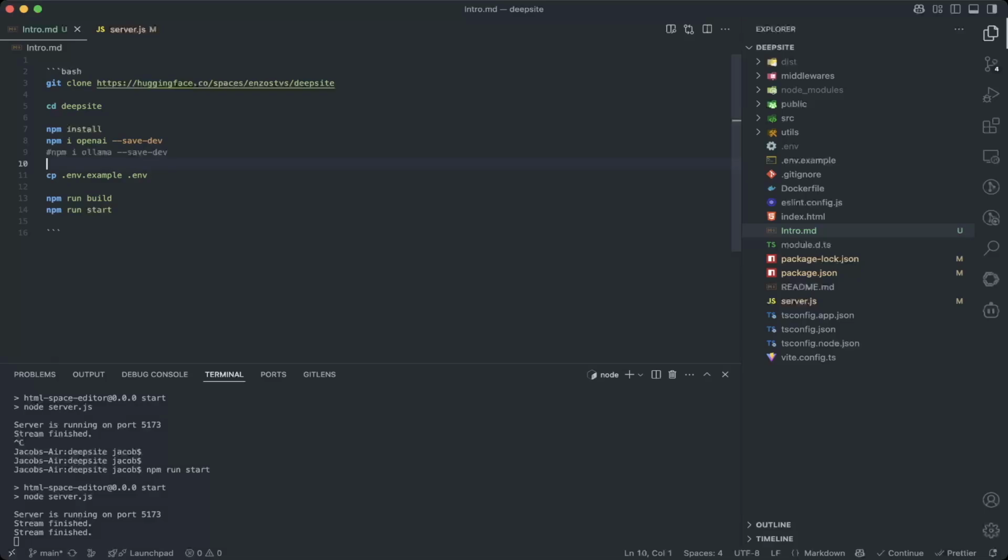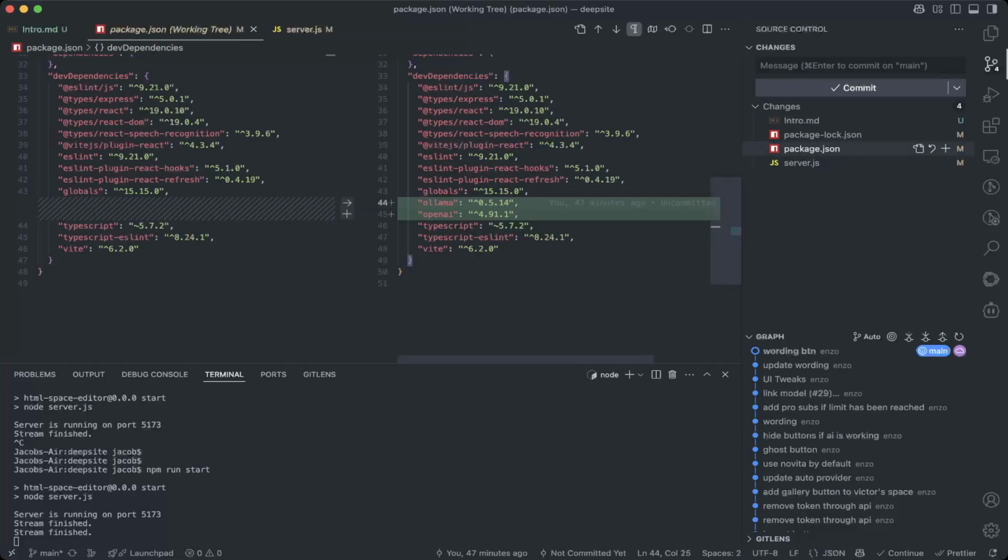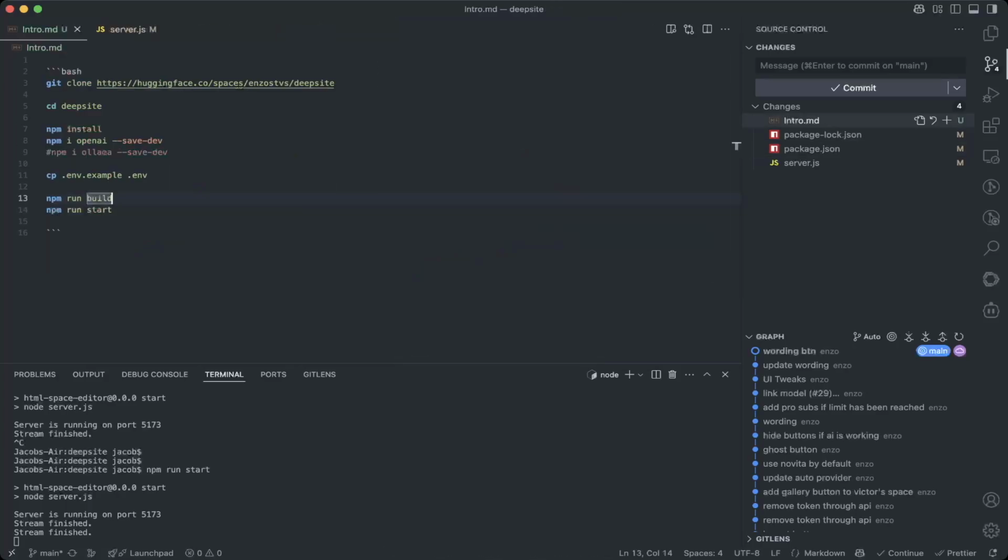After you finish all the setup, make sure you update this server.js. By the way, before we go to the server.js, I want to show you the package.json. If you installed the OpenAI or Ollama package, you should be able to see the entries here: the OpenAI package, also the Ollama package. If you do not want to use Ollama, then you can remove that. But in this case, we installed both to show you. You probably can install both to try out this DeepSite source code.